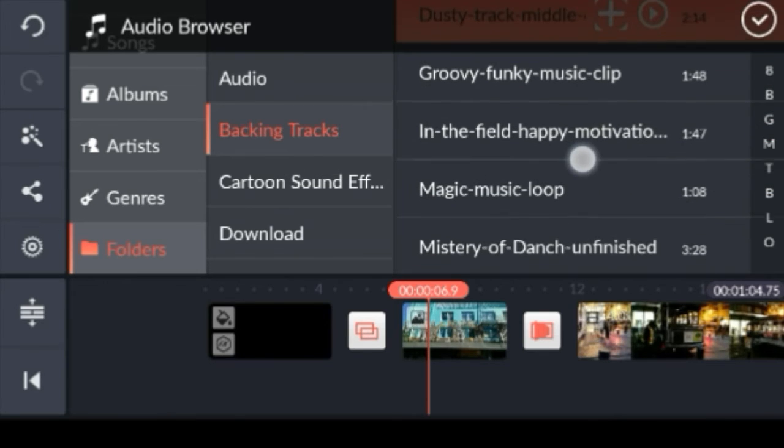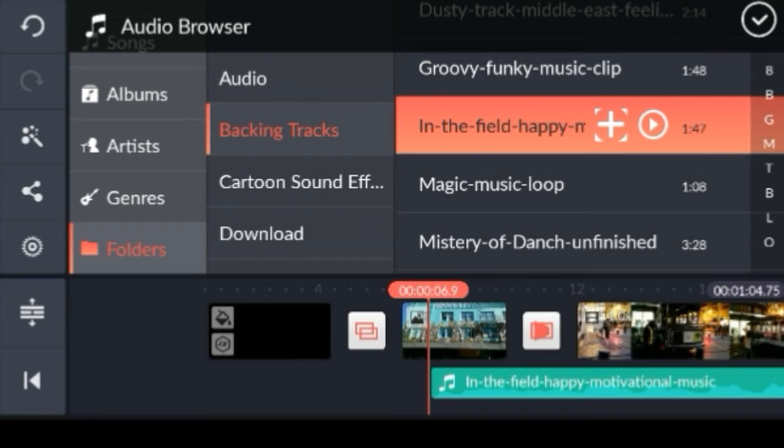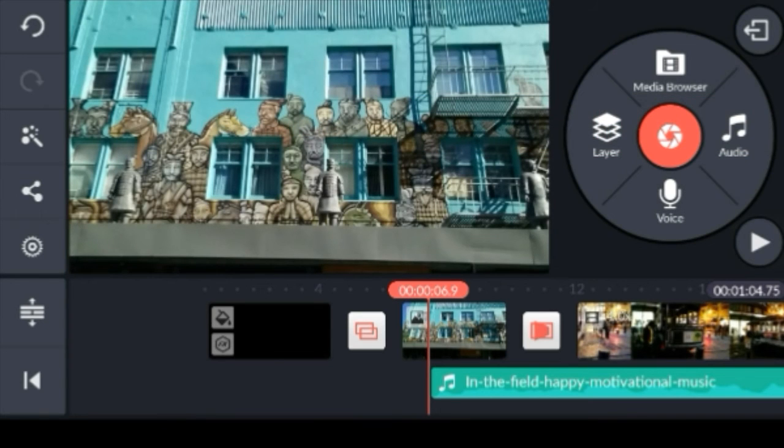I could choose a different track. Gonna look at this one, quick preview. That will do for this occasion, and I'm now going to select the plus button, and it adds to the timeline. Happy with that selection, so of course we use the tick to confirm. And there we have it.